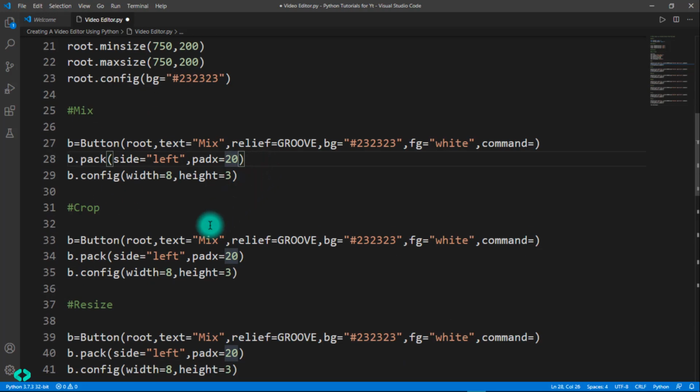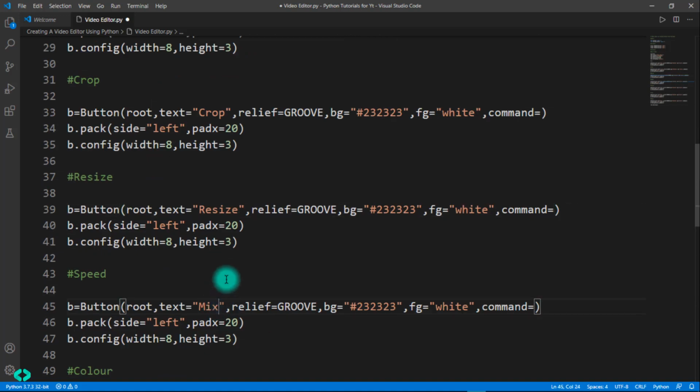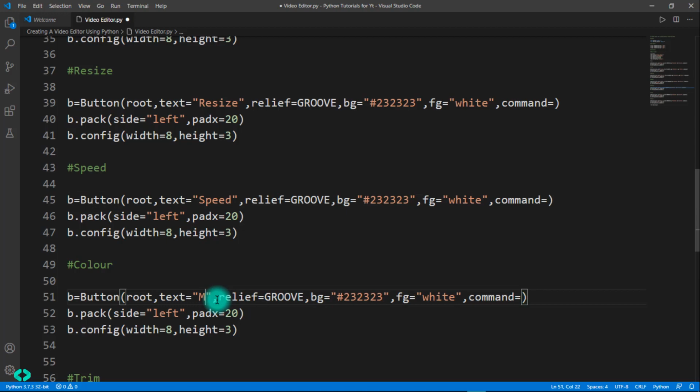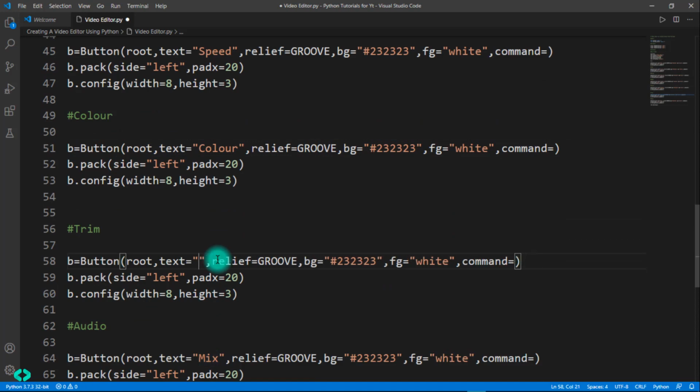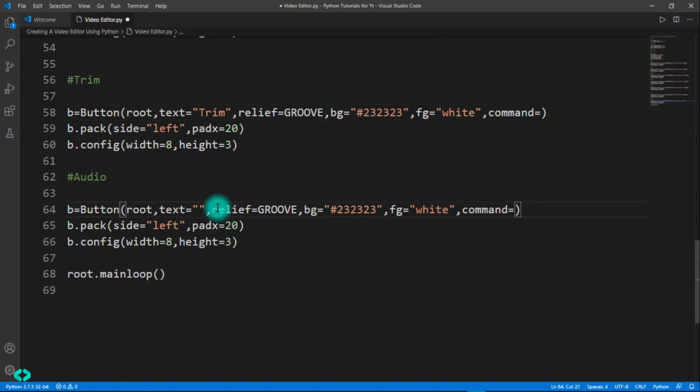For all of these the code is really the same, so I'm copying and pasting it right there. Here I have some configuration of the width and height, and padx. You can set anything that you want. For me, I'm giving this a padx of 20. Now what I want to do is change the text here. This is crop, this is resize, this is speed, and then we have our color, and we have our trim function here, audio. So basically this is it. These are the functions that you need to create.